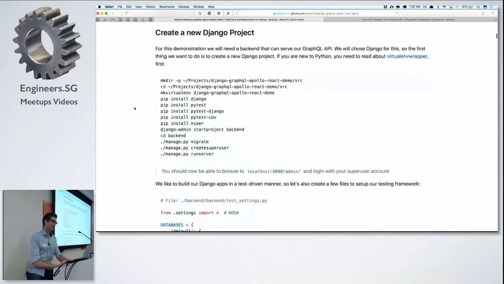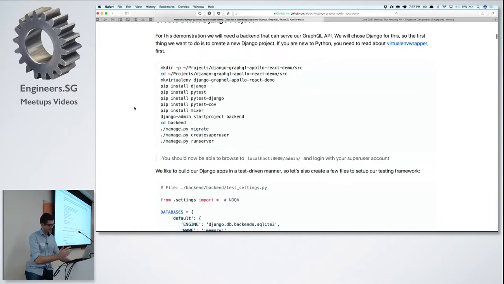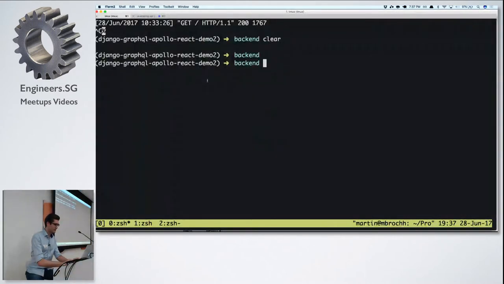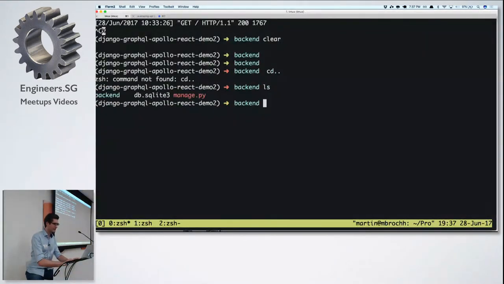All right, so let's start totally from scratch, right? You want to build a GraphQL server on the backend using Django, and you want a ReactJS application on the frontend using ReactJS and Apollo. So that's our goal for today. And I already prepared this because I don't want to download things. I don't know how fast the internet is here.